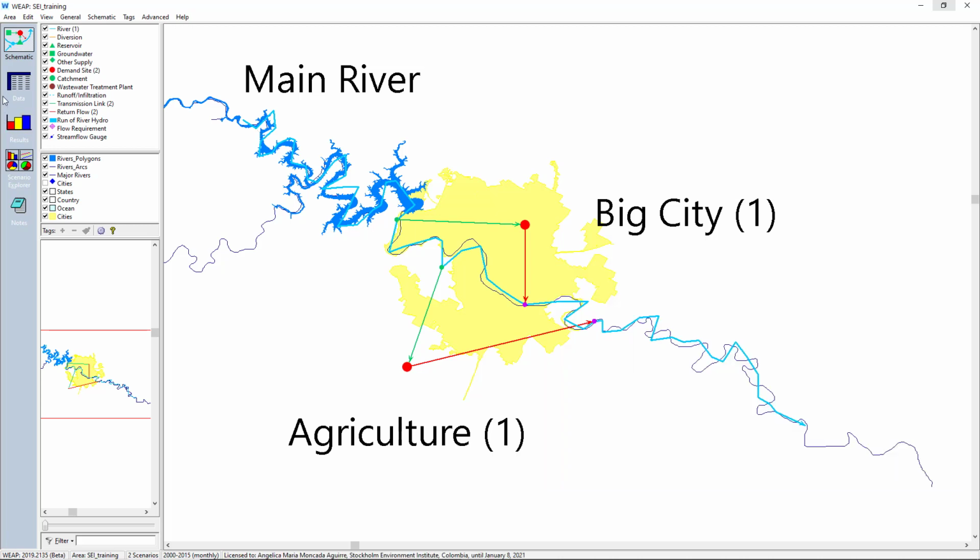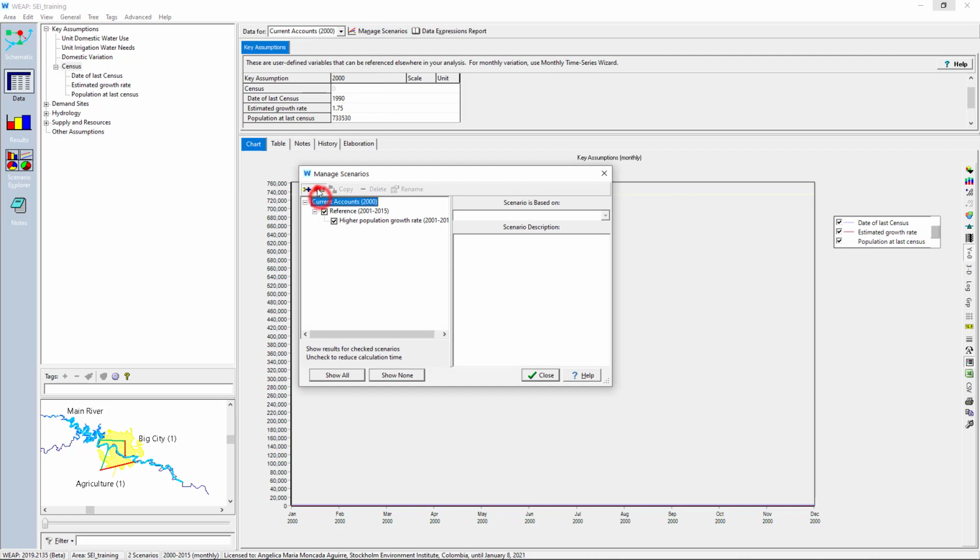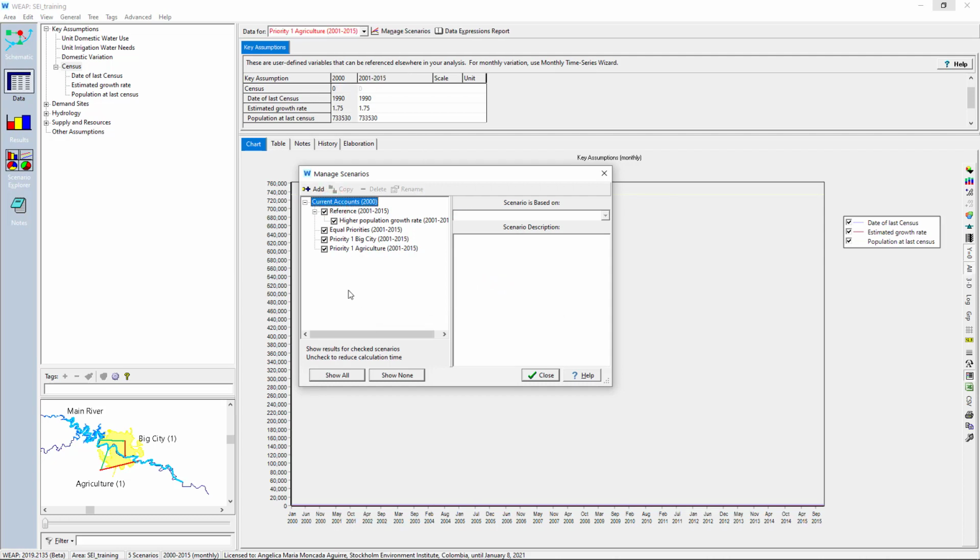Go to the data view and access Manage Scenarios at the top. Create 3 scenarios based on current accounts. Equal priorities, priority 1 big city, and priority 1 agriculture, all based on current accounts. We want to evaluate the impact of different demand priority assignments. We can choose which scenarios to calculate by checking the box for each scenario. Uncheck the box for higher growth rate and reference scenarios, and leave only the demand priority scenario selected.